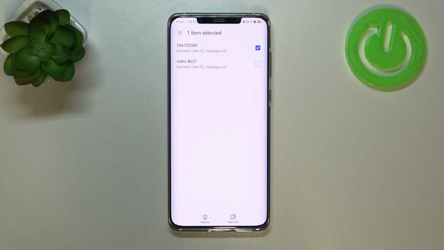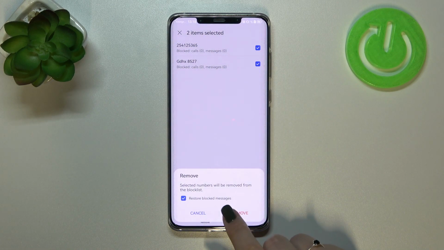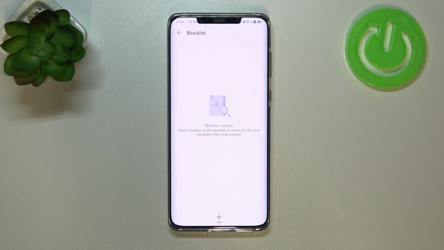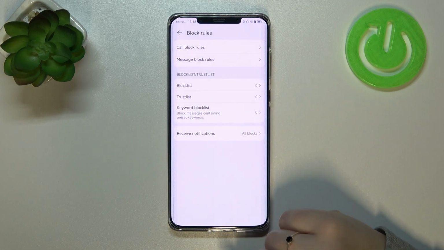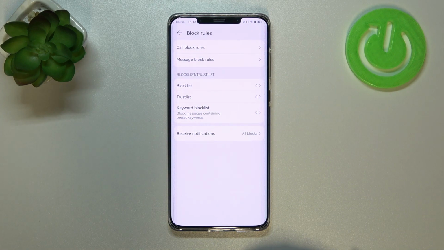We can tap on it, or just tap on it and hold it, and as you can see if you want to remove the numbers, you can tap on it, hold it, and now you can mark them. You can remove them just by tapping on remove, and as you can see the blacklist is empty. So this is how to block and unblock the numbers.